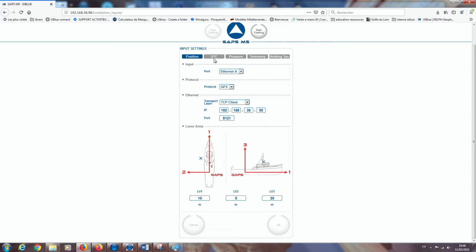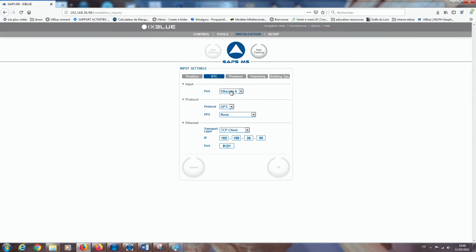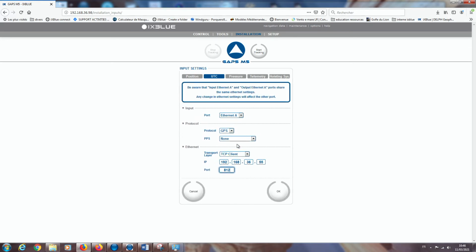We also need to receive a time. It will come from the same source, so it's the same port. It's Ethernet A. Its protocol is GPS. In my configuration, I do not have a PPS, but of course, you can have one, and of course, you can have all this configuration. The link is the same, so it's always TCP with my computer address, and I simply change the port to show you I can validate the full menu.